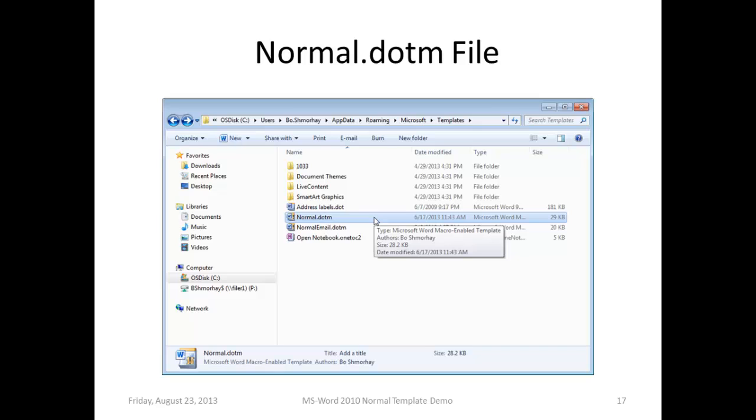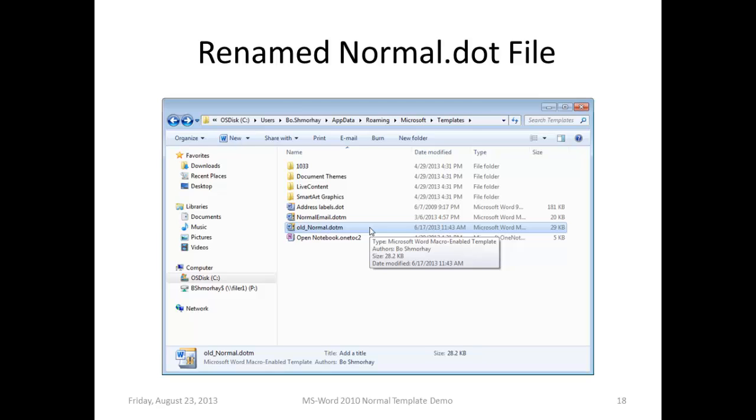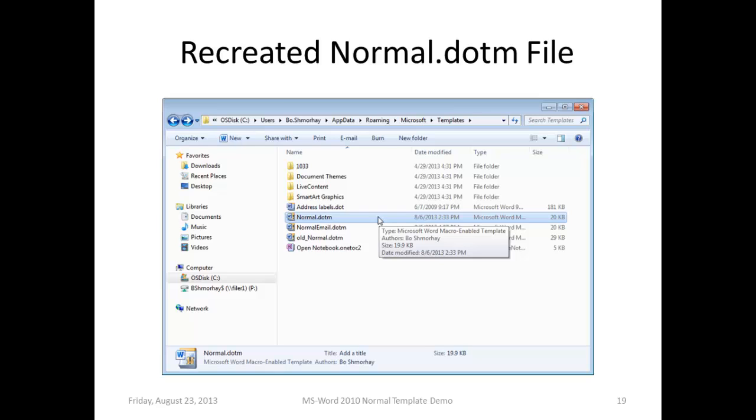That's the Microsoft Word 2010 normal template file, and it has an extension of .m, which stands for Document Template Macros. Rename that file to something like old_normal.m. We're about to recreate it using Microsoft Word. Start Microsoft Word and open a new blank empty document, and then immediately exit Microsoft Word. That action will create a fresh default normal.m file in this templates folder.